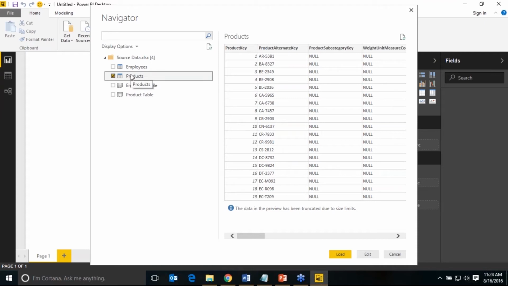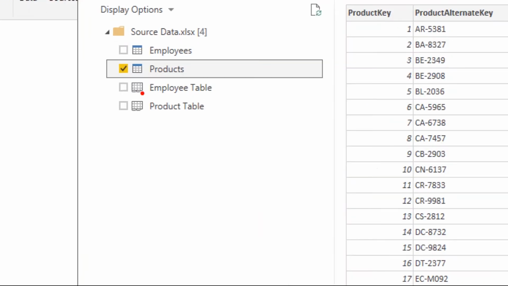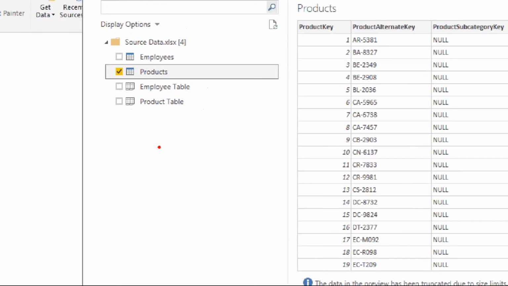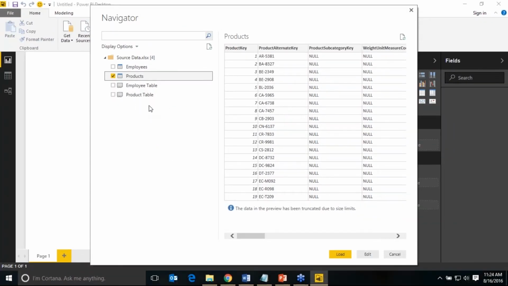Once I've selected the Excel table, you'll notice, by the way, there are spreadsheets and tables here. You can tell by the icon which is which. These are the spreadsheets, the second two, and these are Excel tables above them. By the way, there's the same data in both, but one is an official Excel table, and one is more of a spreadsheet. All right, I'm selecting the Excel table called products, and I'll click edit.